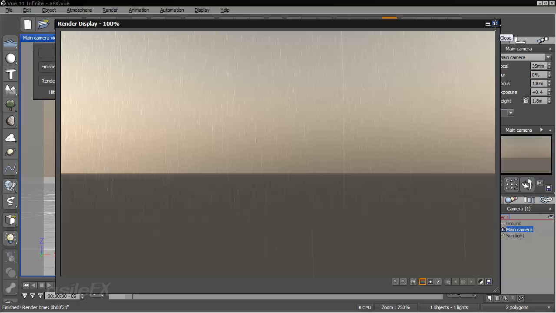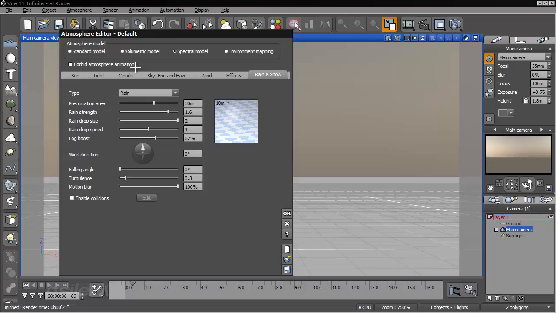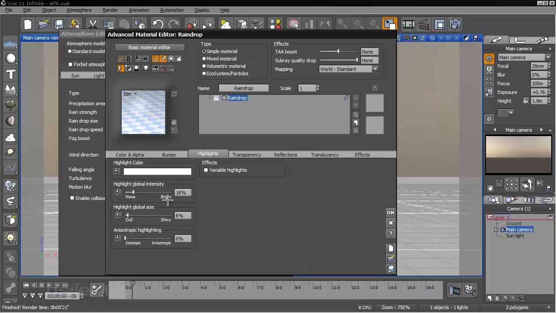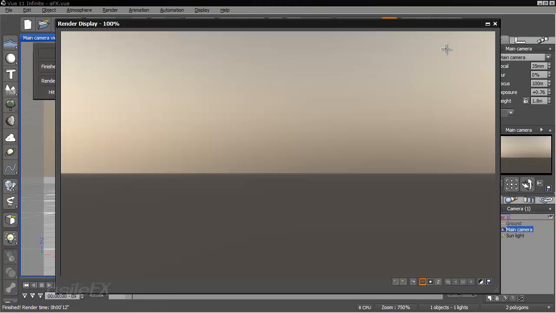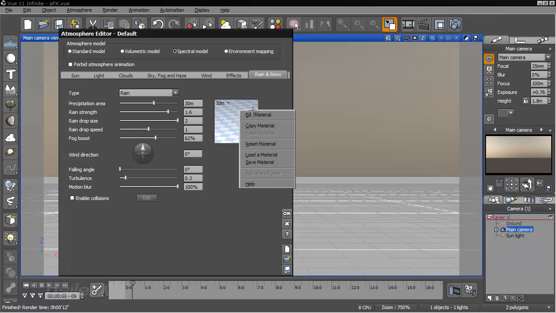So what we need to do is remove that at the same time we remove the transparency. So those functions need to be linked. What I'm going to do is just show you how that's going to work out. Change the highlight and global intensity to 0. Re-render. And now you can see the raindrops are completely gone. So those are the changes we need to make over time.